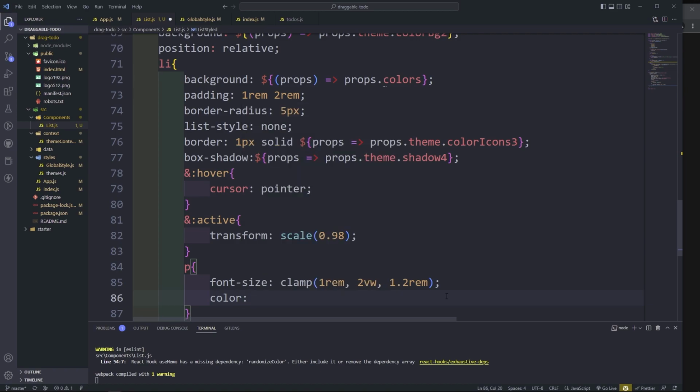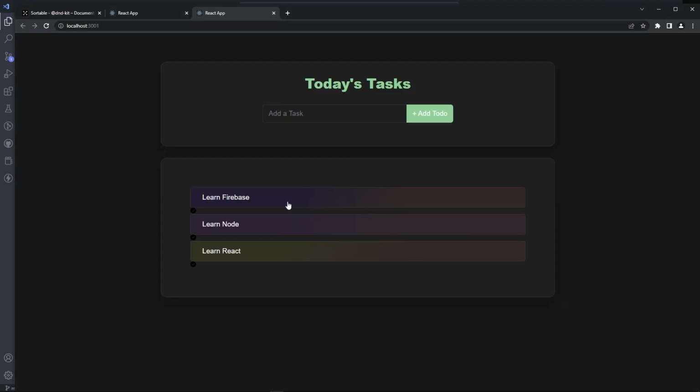I'm just gonna say white for now. I will change this later. So this is temporary. Okay. So now that's pretty much it for the li. We'll come back to it later on.